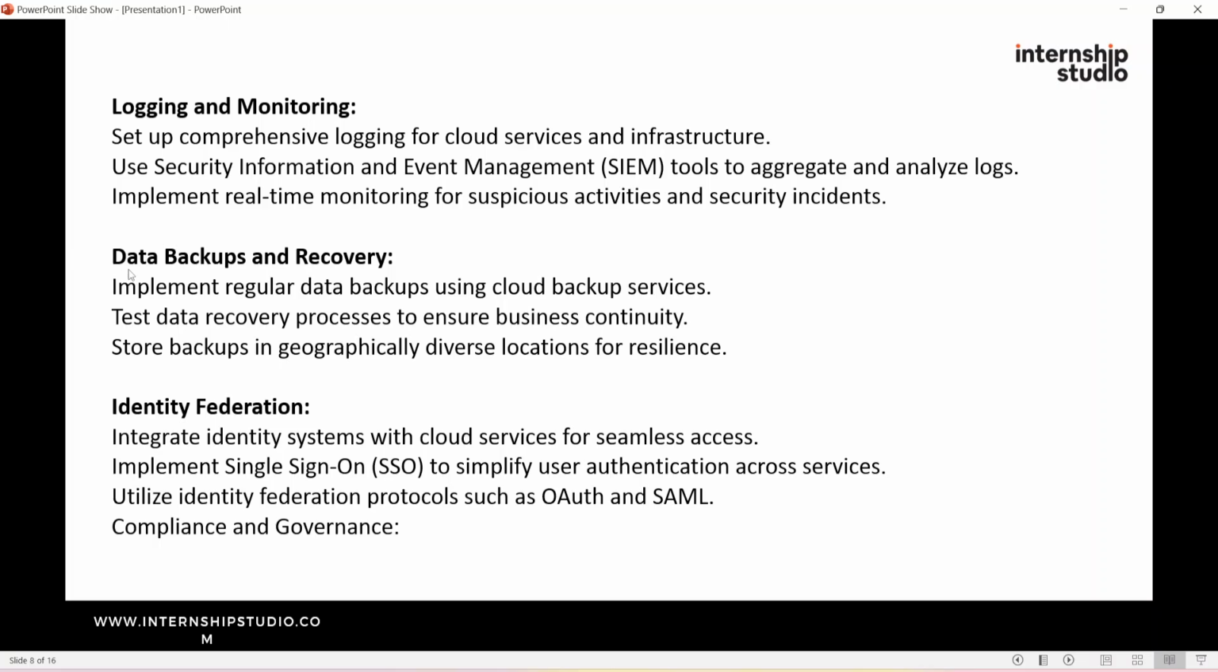We have a data backups and recovery model. Data security is also taken care of in the cloud, where we implement regular data backups using cloud backup services, because data is really important for critical business applications nowadays. Enterprises make it a point that data is backed up regularly at regular intervals. There are also test data recovery processes to ensure business continuity.